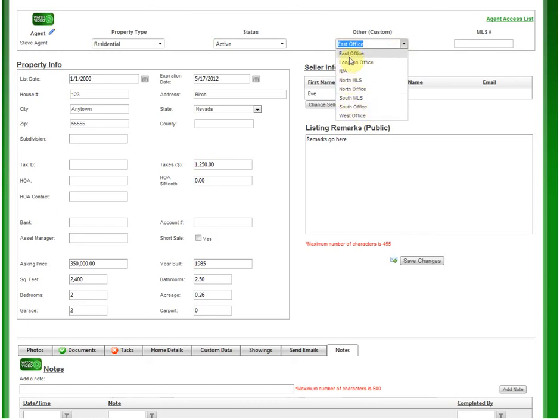In this case we've got a couple of different offices, a North MLS or a South MLS. Another thing you may want to use it for would be, what was the source of the listing, and you could have in here for sale by owner, expired, sphere of influence, door knocking, whatever you want to build out.